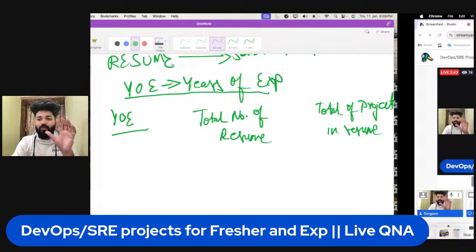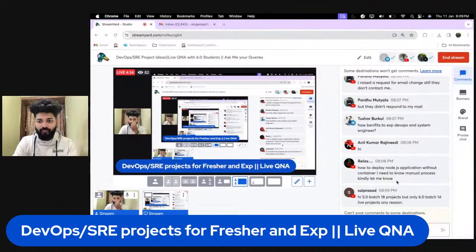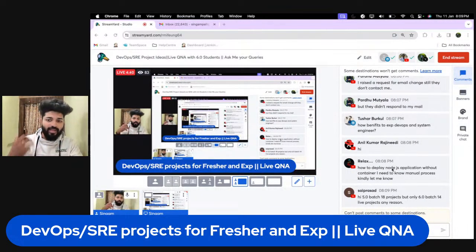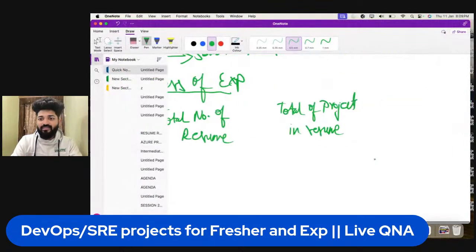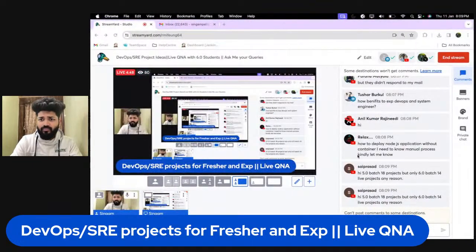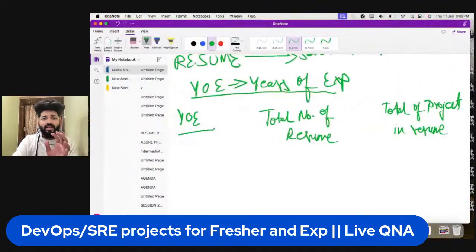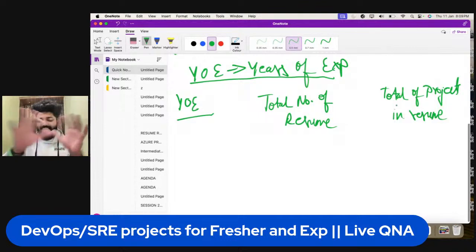Is it clear what we are going to do today? Are you all clear on what exactly we are going to do today? I hope you all are able to understand. Now you need to understand what the important factors are. Tell me one thing, how many freshers are here?